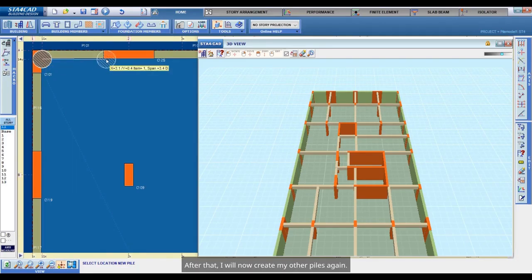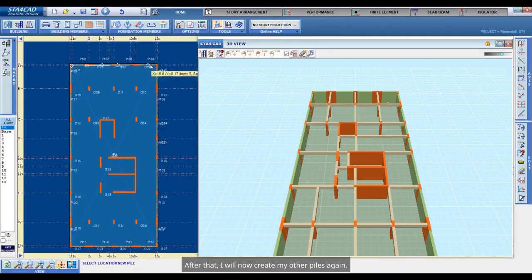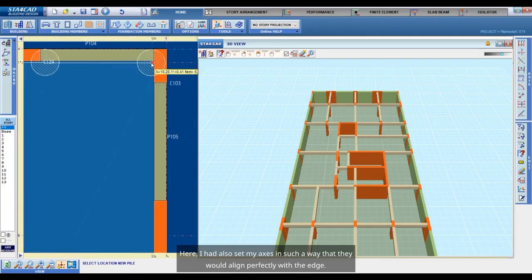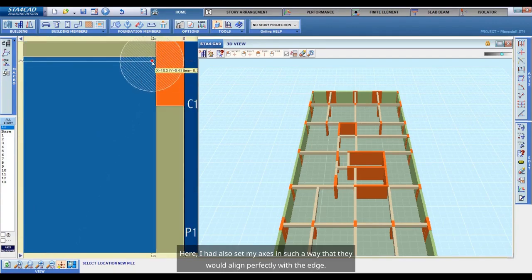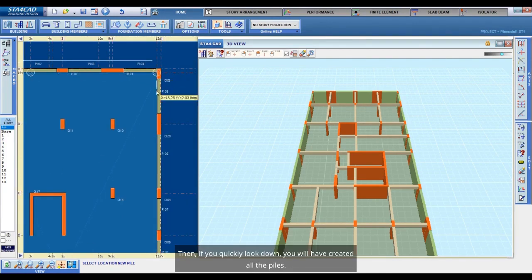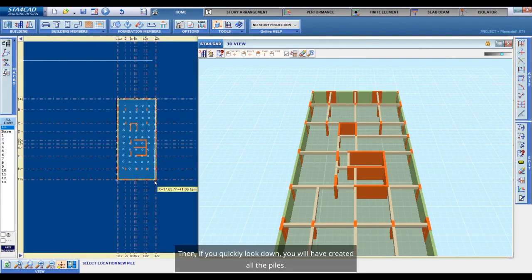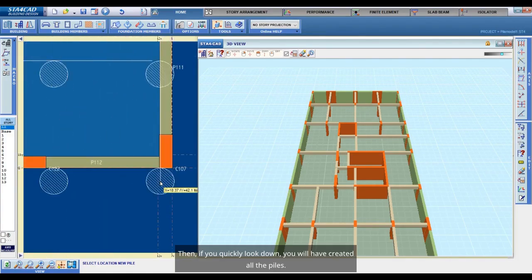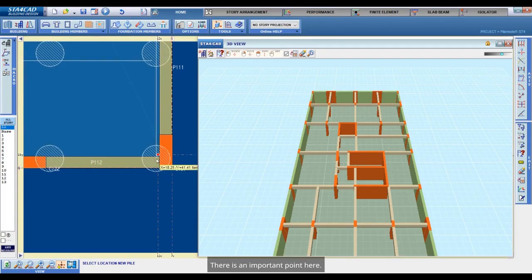After that, I will now create my other piles again. Here, I had also set my axes in such a way that they would align perfectly with the edge. Because I captured this point, I created it this way. Then, if you quickly look down, you will have created all the piles. There is an important point here.